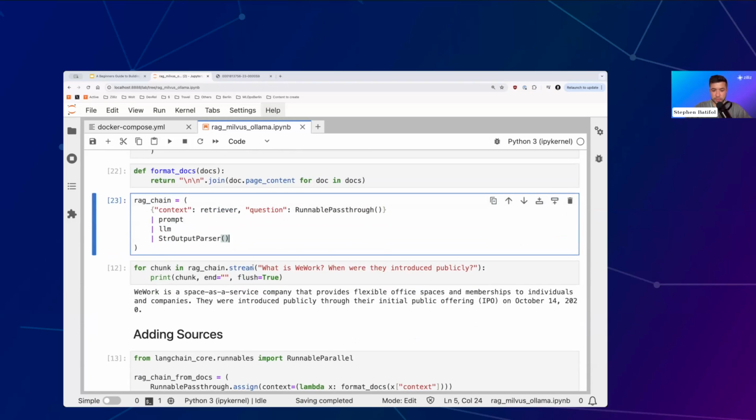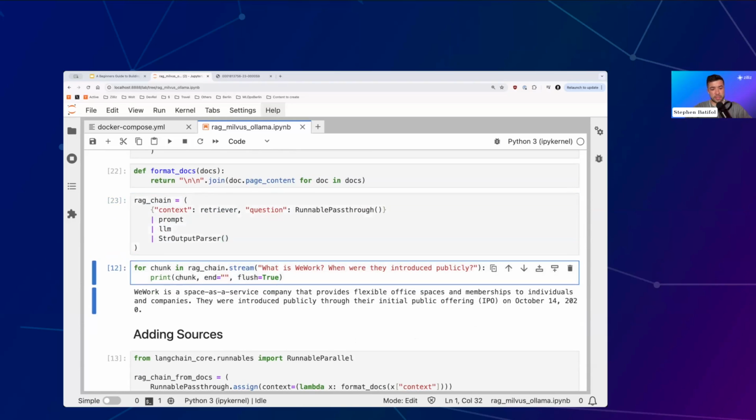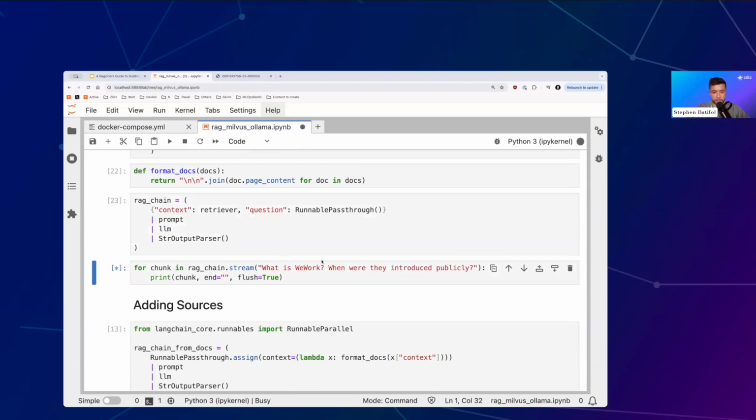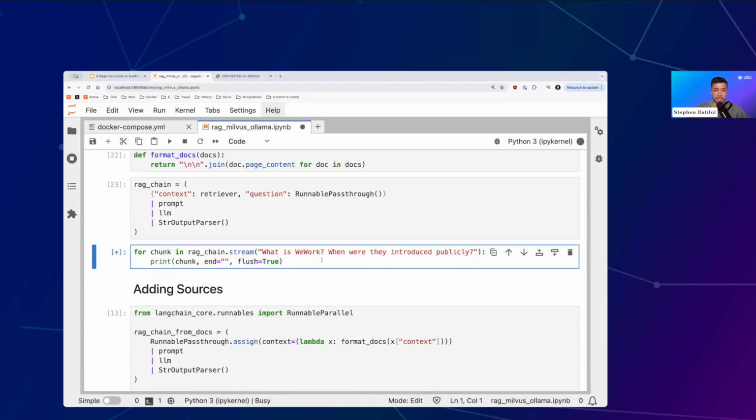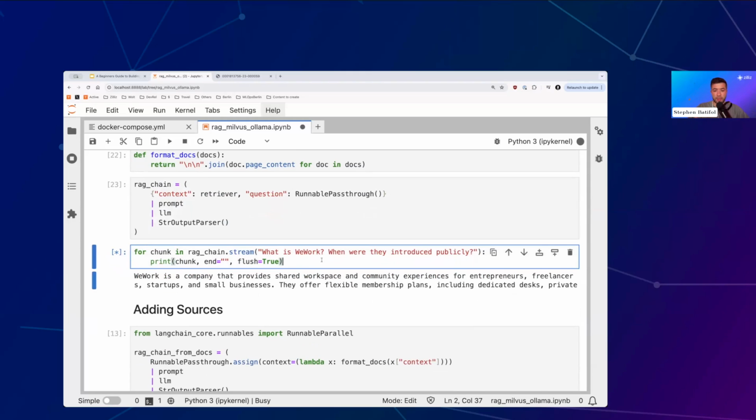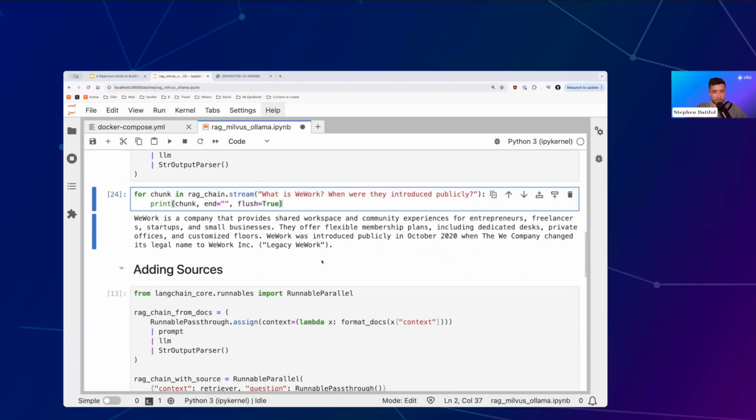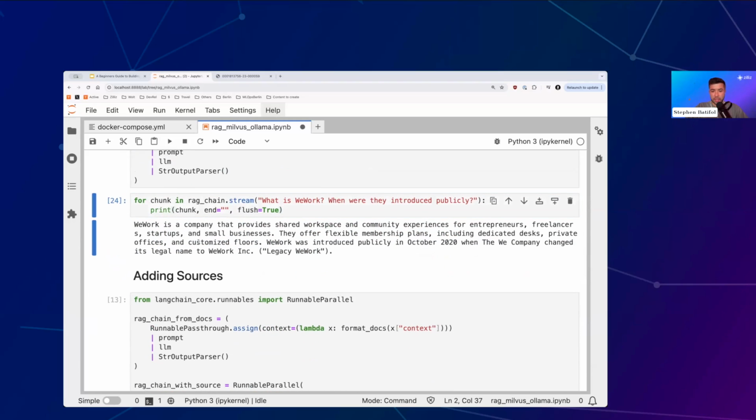And I have a question already ready, which is what is WeWork? Because the document is about WeWork. And so then you can see directly what it is saying. And that part is a bit slow because first I'm running everything locally. And then it's when you give the context to your LLM and the LLM has to find everything. And yeah, it's going to tell you about WeWork and everything.